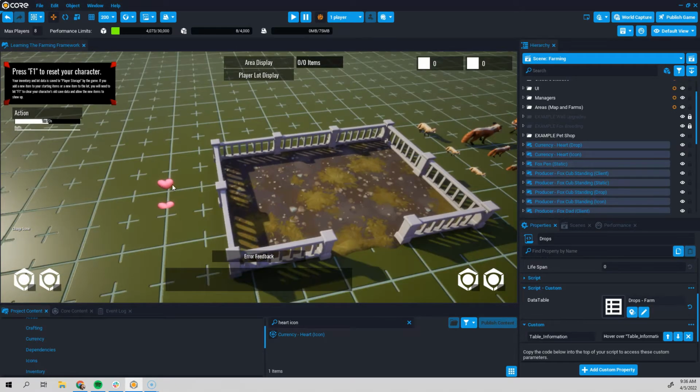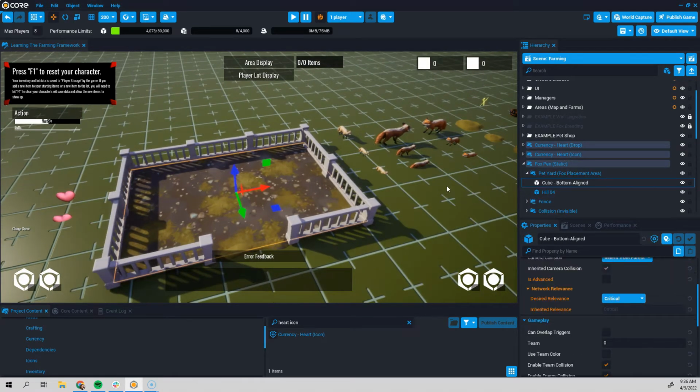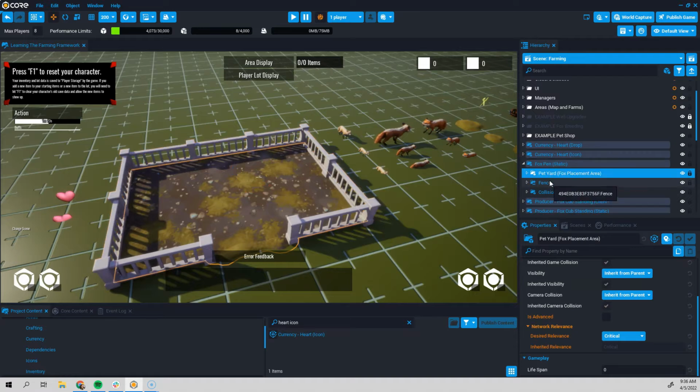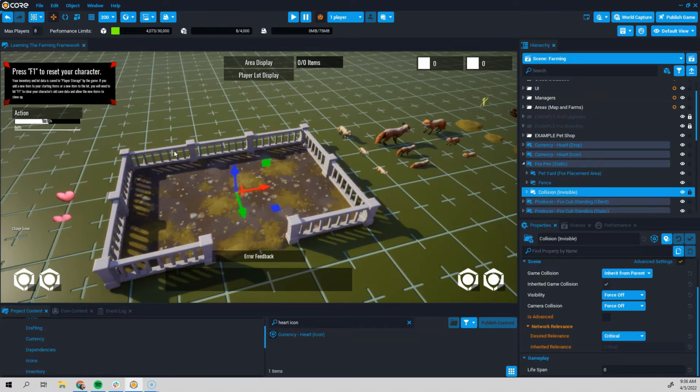Okay, so the next thing that I would like to add to our game is the pen that the fox are going to live in. And I've made this a template so that we can easily get it where we need it, but that's all it is right now. It's just a template that's divided into a pet yard, which is the spots where you put the pet, the actual fence geometry, and some invisible collision for where the fence geometry is.